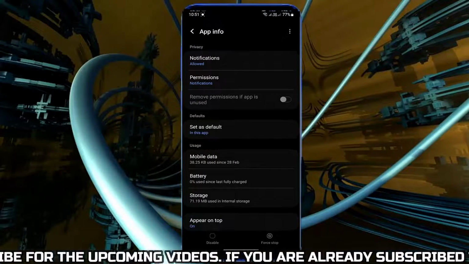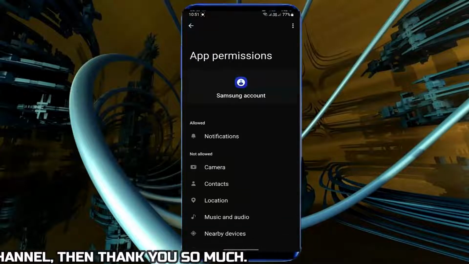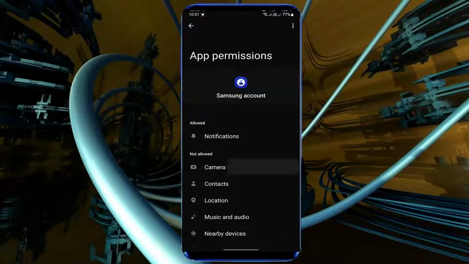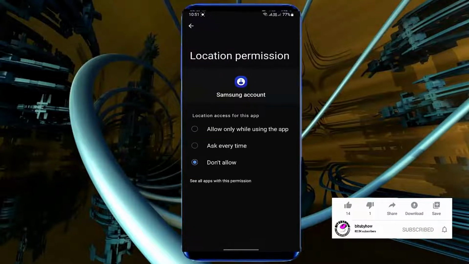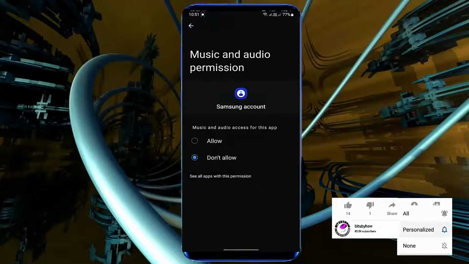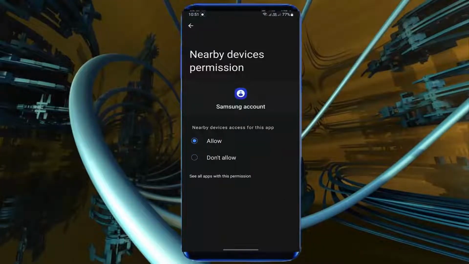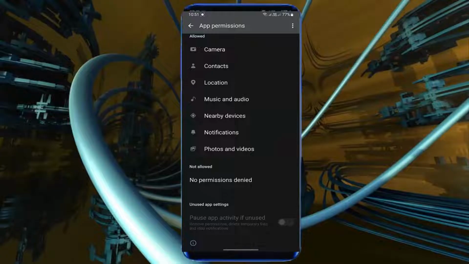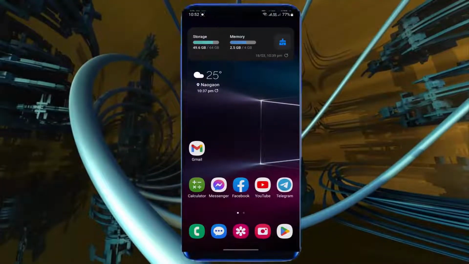Move back. Tap on permissions. Allow all the permissions one by one. After that, move back to the home screen and restart your phone. After the restart, I hope your problem will be fixed.